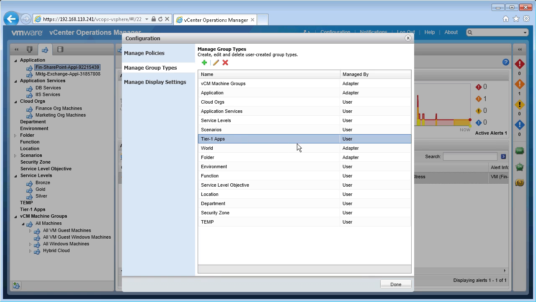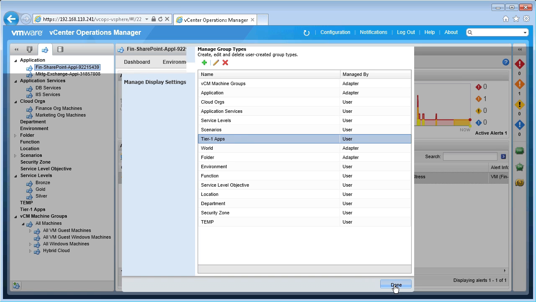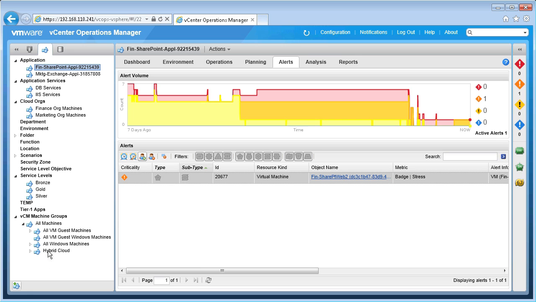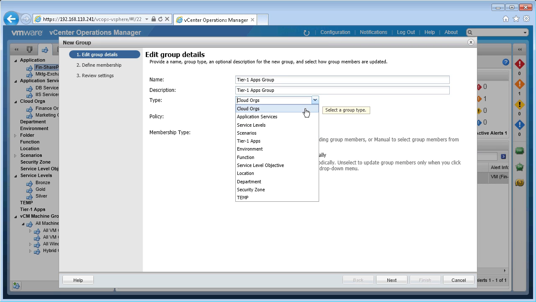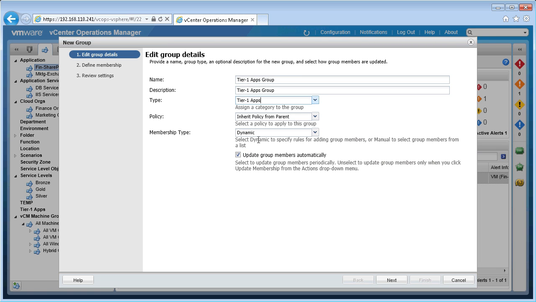Let's click Done to close this view, and now move on to creating a new group of our new group type. To create a new group, we can either click on the Create New Group icon at the bottom left-hand pane, or use the Create New Group item from the Actions drop-down list at the top of the screen. To create a new group, we'll need to provide a group name, an optional description, as well as the group type that we'd like to associate this group with. For our custom group, let's call this Tier 1 Apps. We'll provide a description, and we will associate this group with the newly created Tier 1 Apps group type.